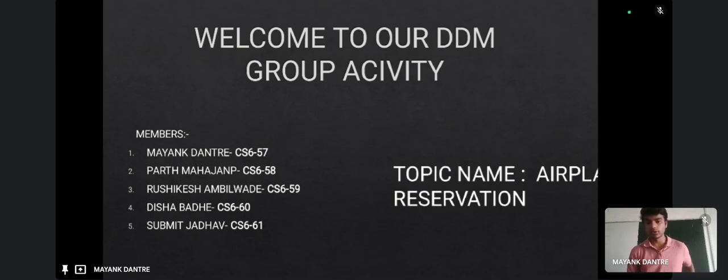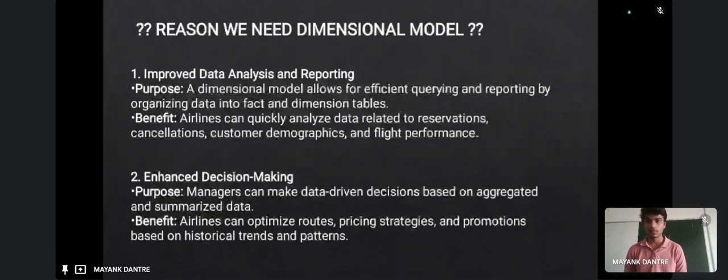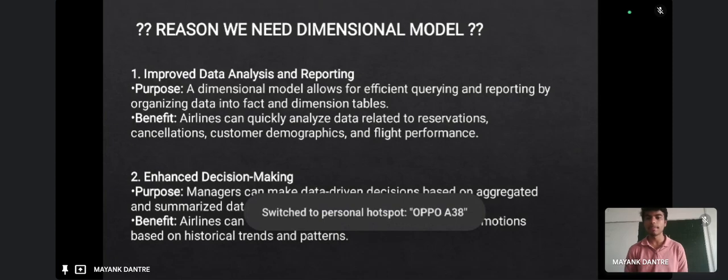First of all, before going to our dimensions, we need to know why we need a dimensional model. A dimensional model helps us to improve data analysis and reporting. The purpose of this dimensional model is to allow for efficient querying and reporting by organizing data into facts and dimensional tables. This can help airlines quickly analyze the data related to reservation cancellation, customer demographics, and flight performance.